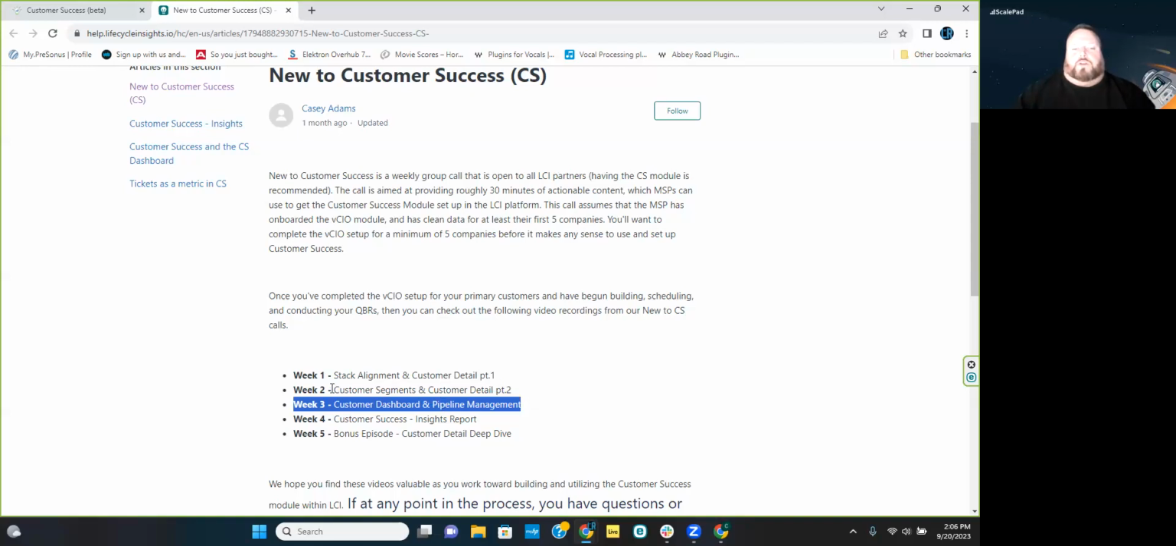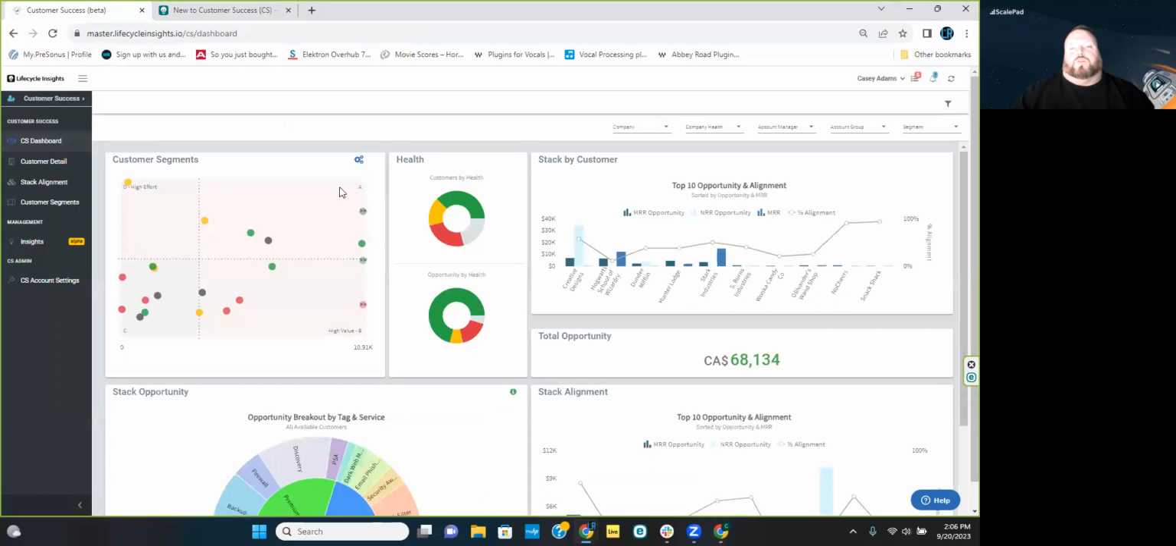Last week, we covered customer segments and customer detail part 2, and prior to that, stack alignment and customer detail part 1. Okay, so today we're going to jump into the dashboard and just make sure that everybody knows what this is and how to make sense of it, and then some of the setup that goes into account management.